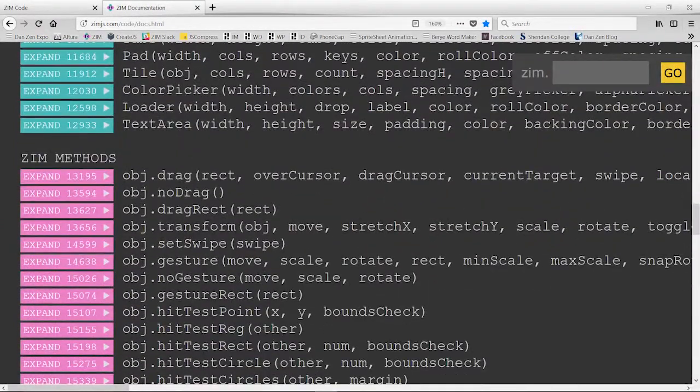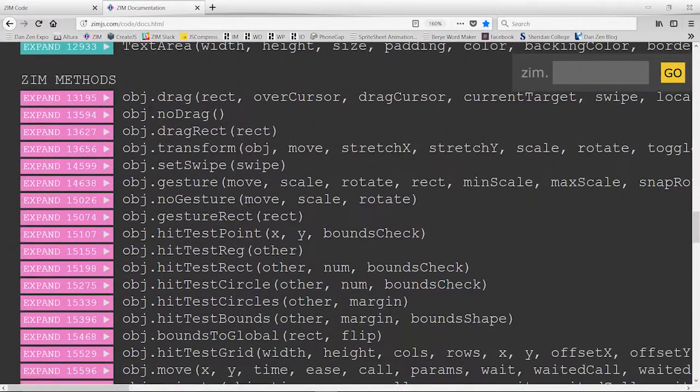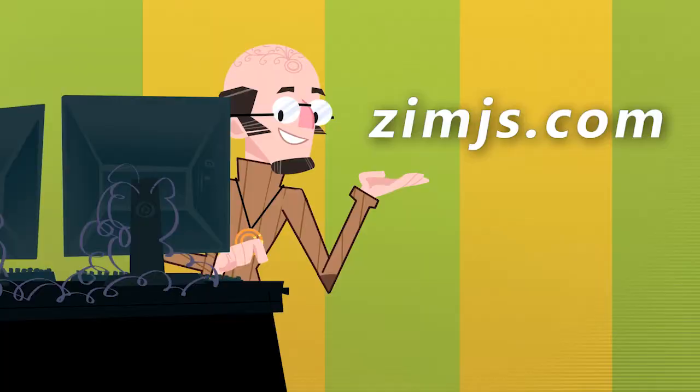All of the things we make used to say Zim in front. Now these ones, they still have the object in front because these are things that we do to an object. So we already have to have an object before we can drag something, and then we say, please drag that object. Those are our methods. Okay, so that is the latest Code Zero on the namespace change.